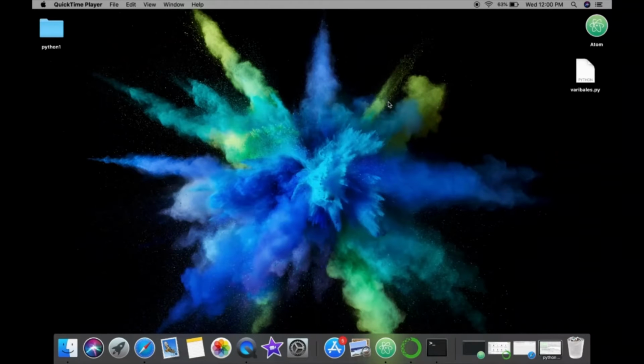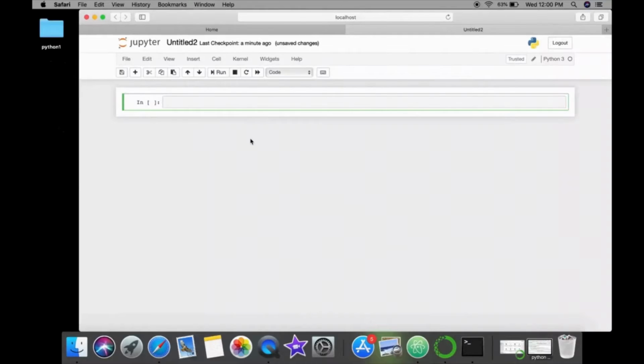Hey everyone, so this is a short module about which editor you should go for. This module is designed for those who are still confused about which editor they must use and which to avoid. In this module we are going to focus mainly on two editors, that is Atom and Jupyter Notebooks, because these are not confusing, and they are easy to install and easy to use.